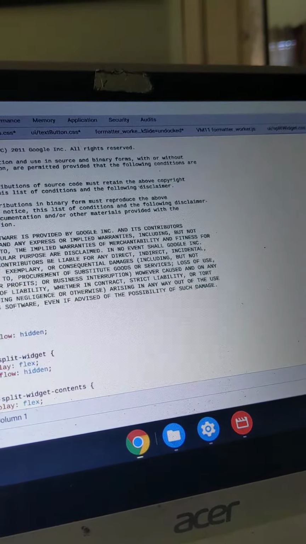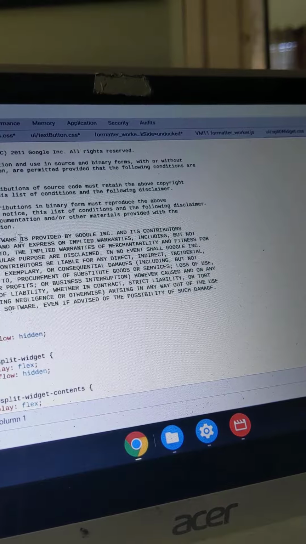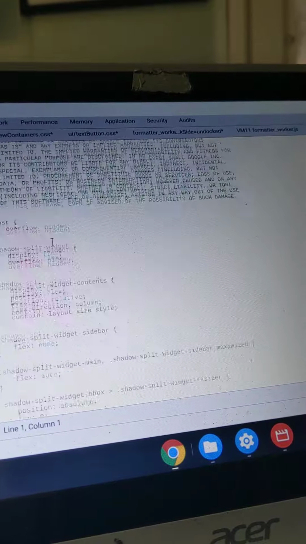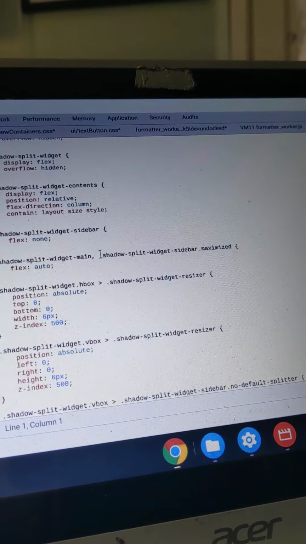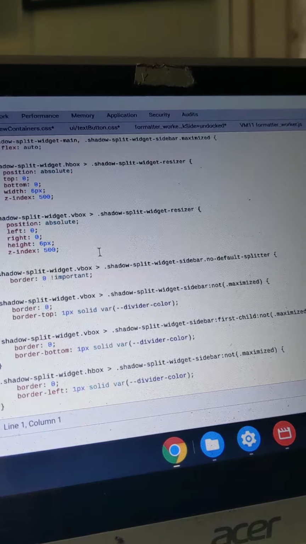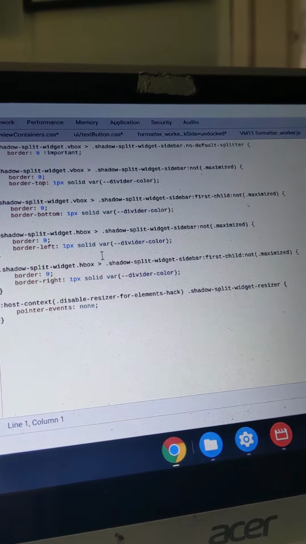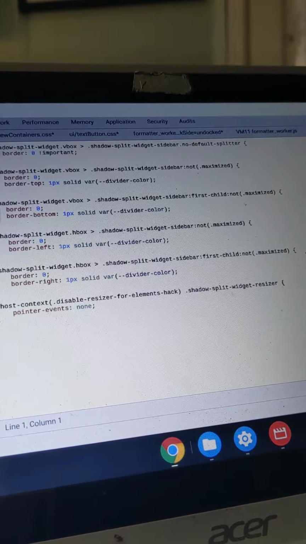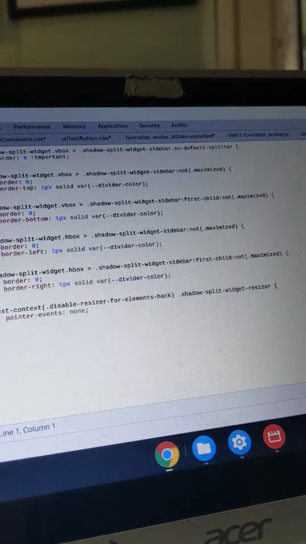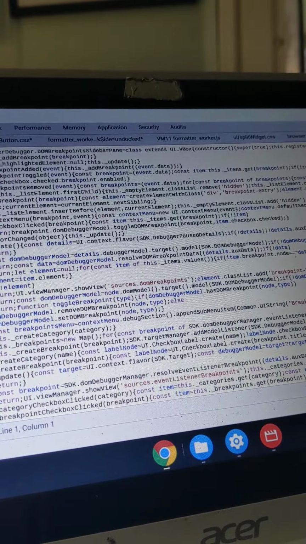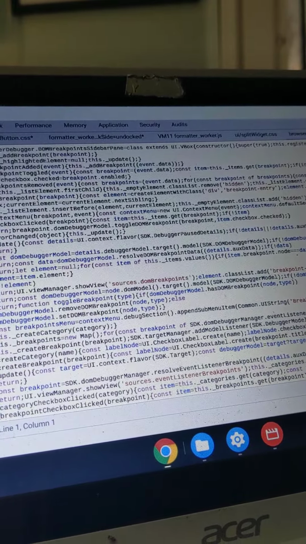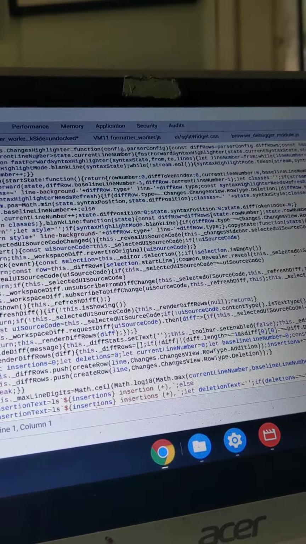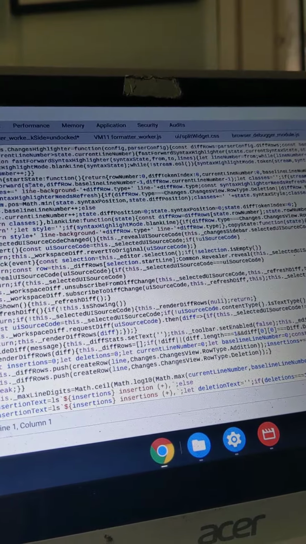See, these are the binary forms of this split widget. So, shadow split widget, hide, things like that. No, I don't know coding. No, you're right, I don't. But I do know something's messed up in my life. And look at this, changes. Okay, changes module. So changes highlighter. Okay, let's go down.